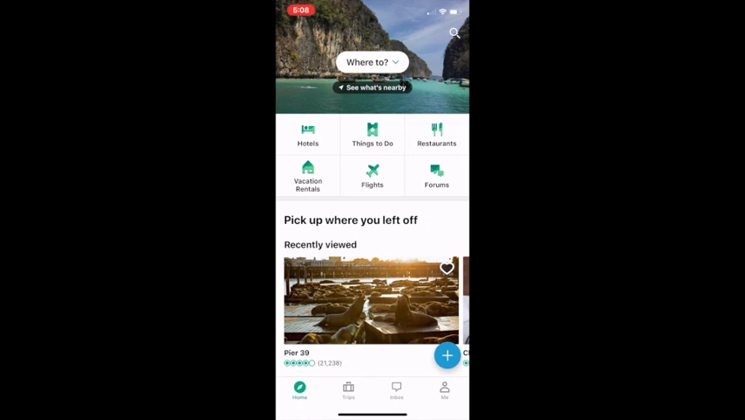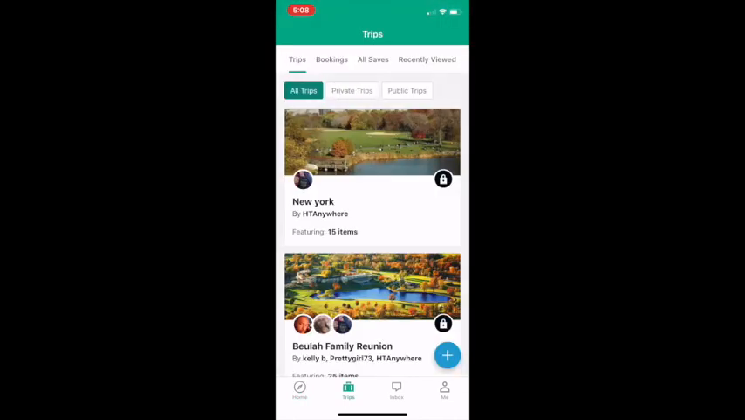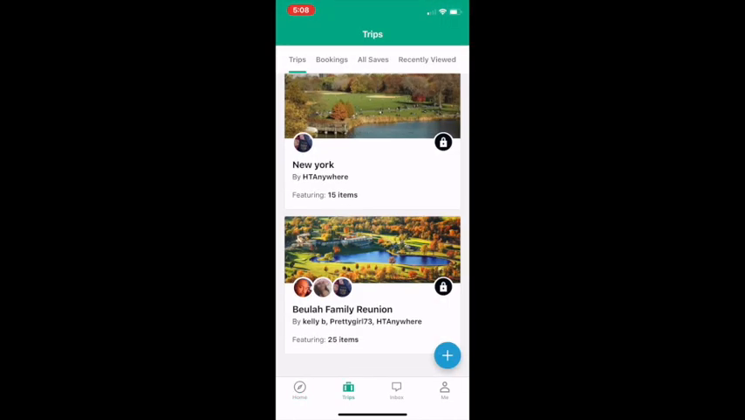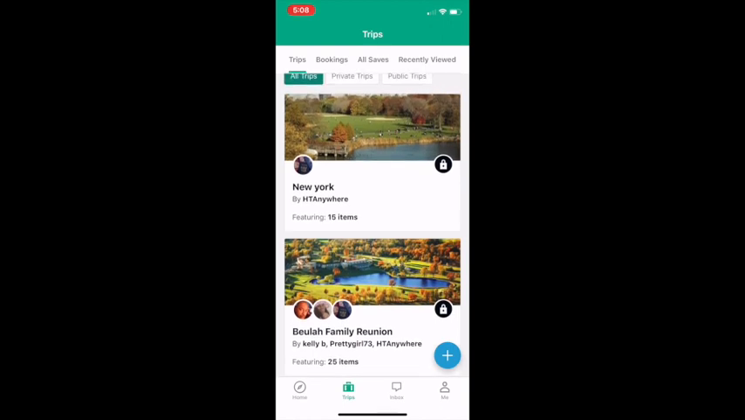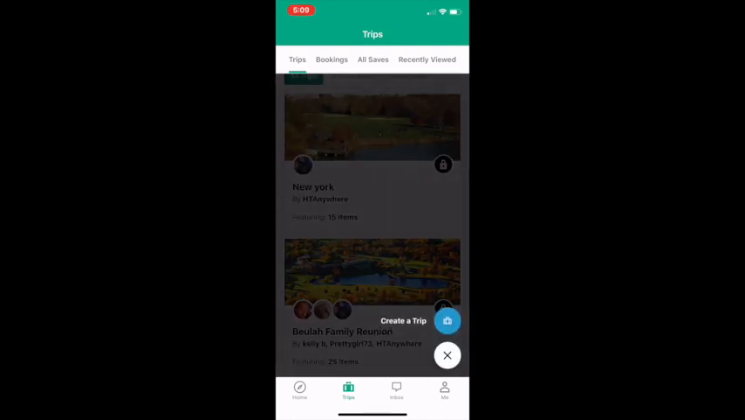I know when a lot of people usually think of TripAdvisor, they think of simply reviews of places that people have been. But honestly, you can plan your whole trip using this app. So you're going to go down here to the bottom where it says trips and click on that. As you can see, I have a couple of trips already in here saved that I've taken. But for the purposes of our tutorial, we're going to go ahead and click this blue button with the plus sign and create a trip.